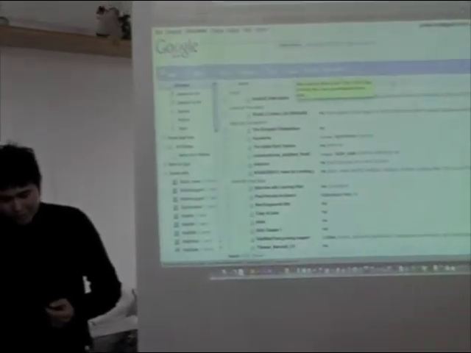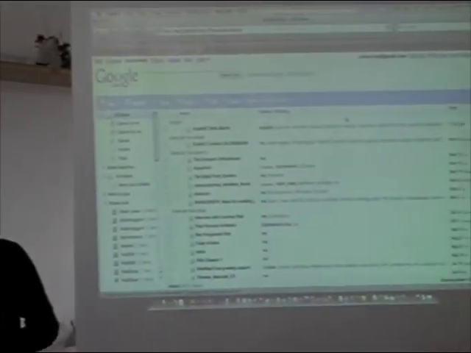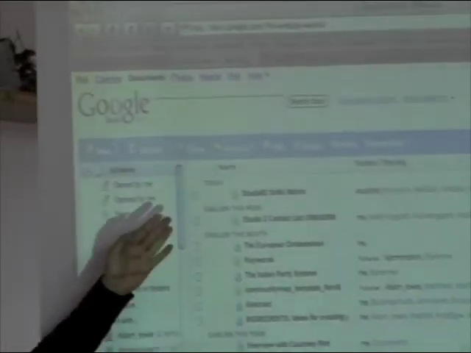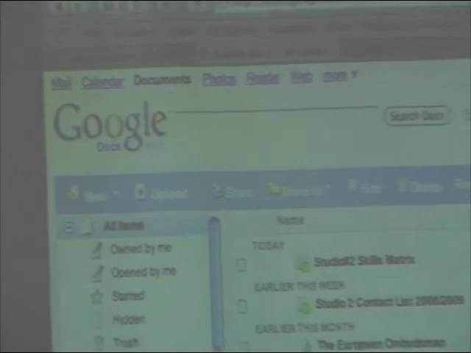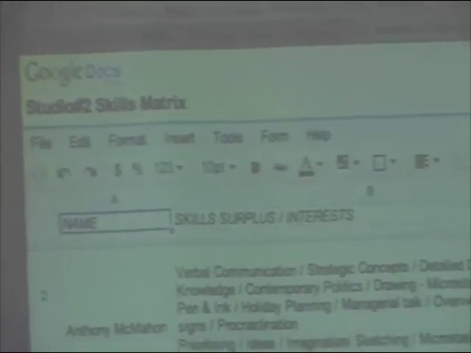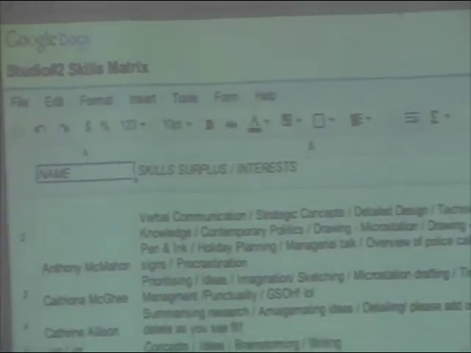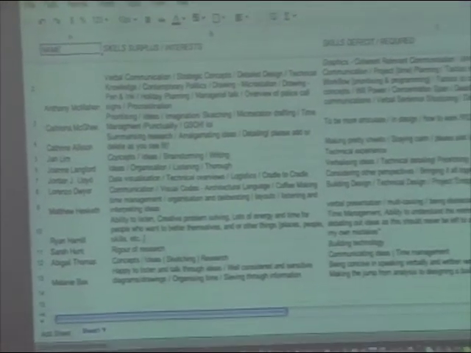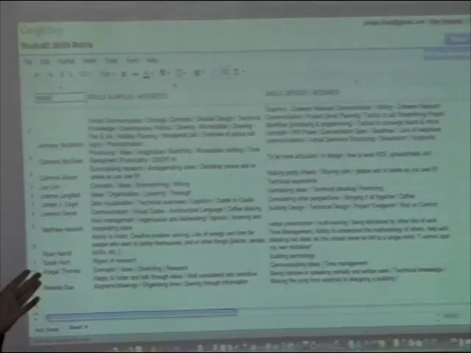This is Google Documents. It's basically an online database where you can look at what Google Documents you've done. So in the studio, we're using Google Documents to create spreadsheets. So this is a Studio 2 thing that we're doing at the moment. So this is basically an online version of Excel. Here's an online version of Word.